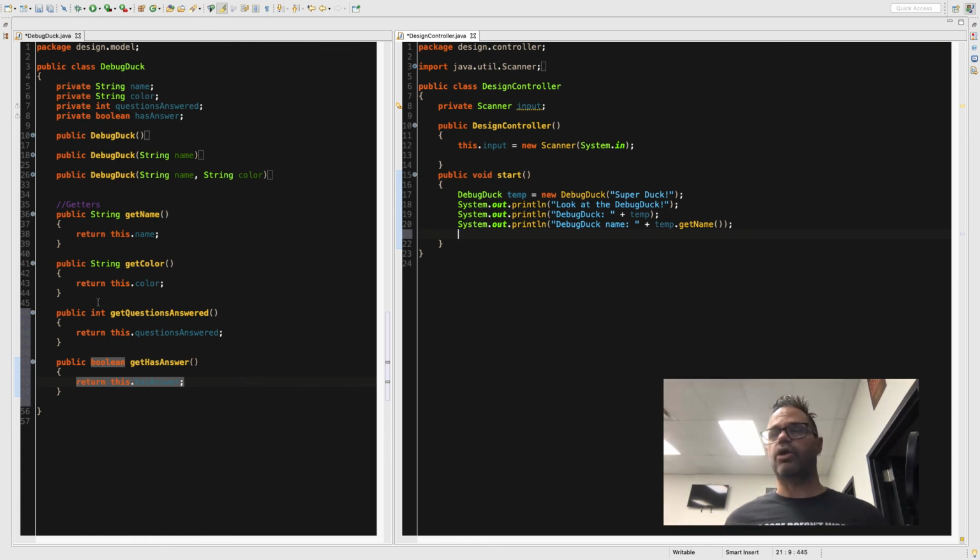So that's how we can make a getter. We can access them in other classes by simply doing the instance name dot and the method that goes along with it. And now we can access that private data and use that right there.